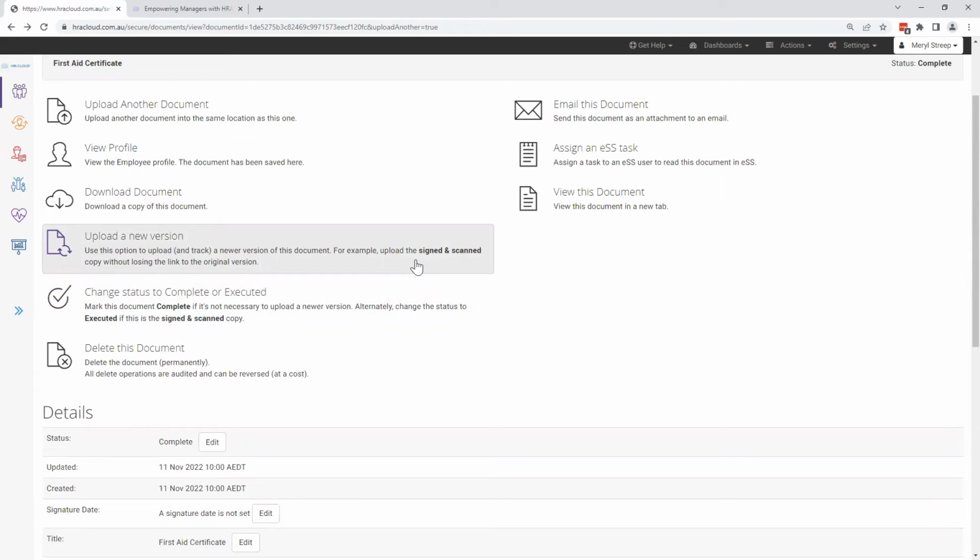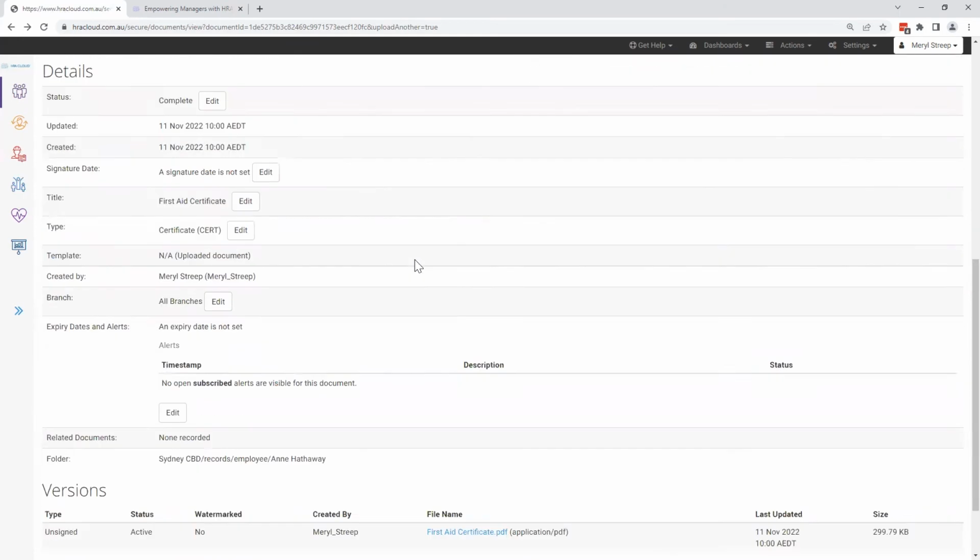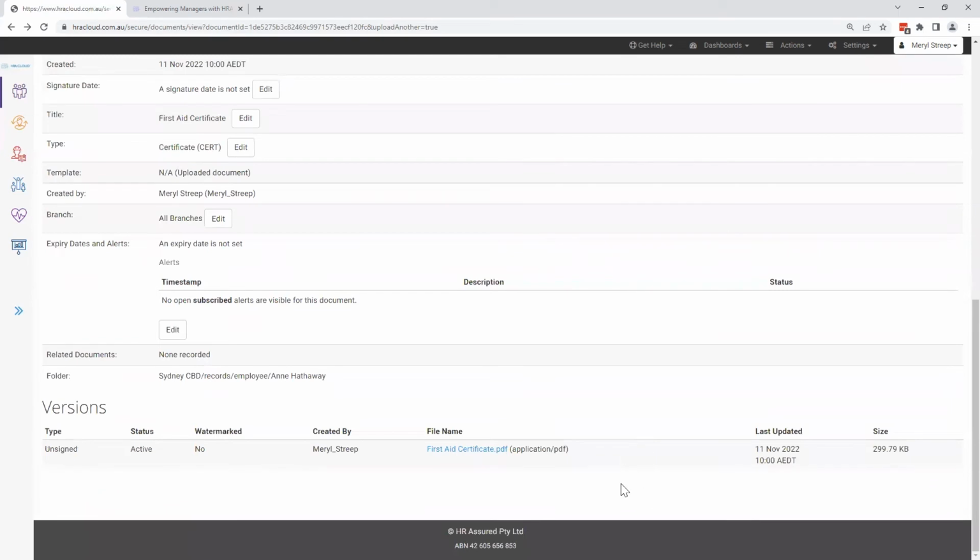If you do this, it means that you'll see all previous versions down at the bottom of the screen under versions just here. However, if the document type allows the employee to view the document through self-service, they'll only be able to view the current version, not the previous versions that you show just here.